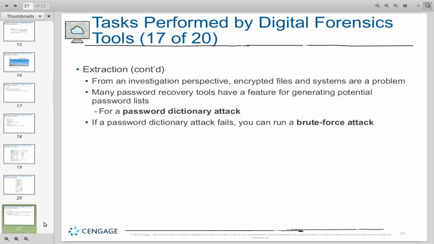From an investigation perspective, encrypted files and systems are a problem. Many password recovery tools have a feature for generating potential password lists for a password dictionary attack. If a password dictionary attack fails, you can brute force attack. Now, dictionary attacks are a form of brute force, and we used to call those all brute force, but now dictionary attacks really are what we just call dictionary attacks. And so a dictionary attack is taking a list of passwords and trying all the passwords. The RockYou word list is one of the most famous word lists for using in a dictionary attack.